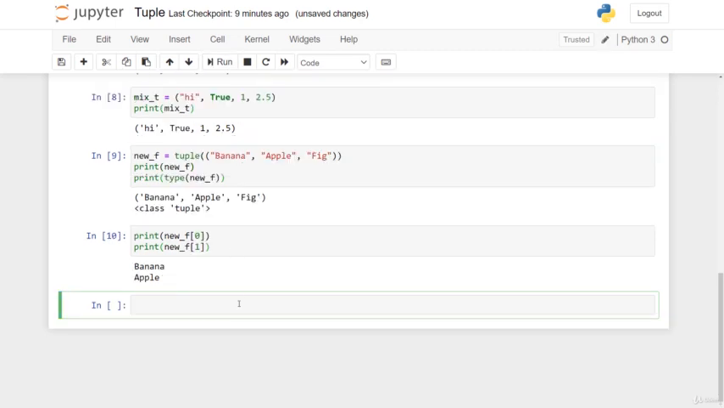We got the first 2 items from the tuple, as you can see, using the index number. The first item has index 0 and the second item has index 1. The first item is banana and the second item is apple.